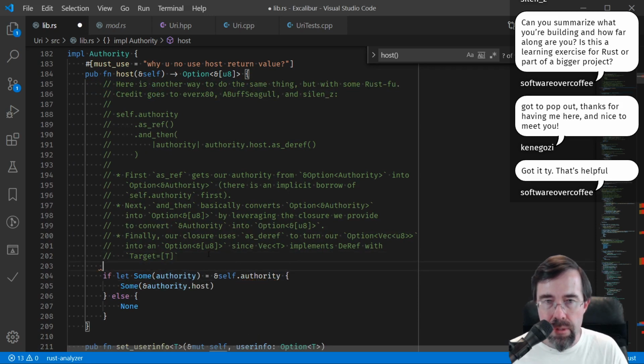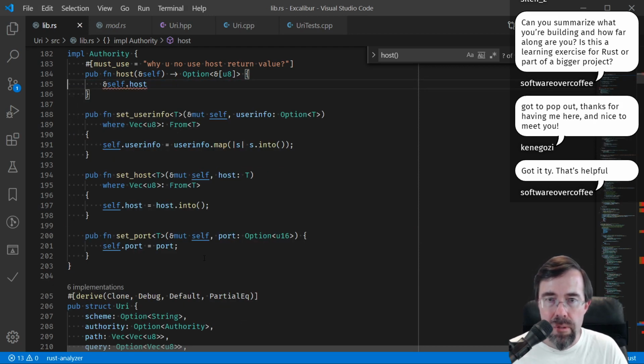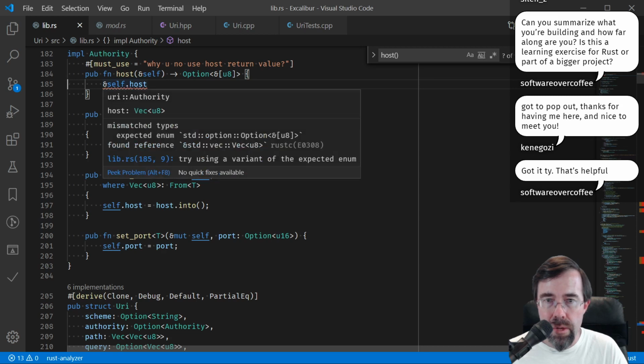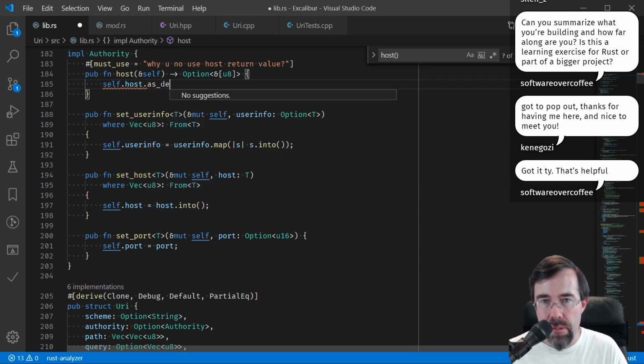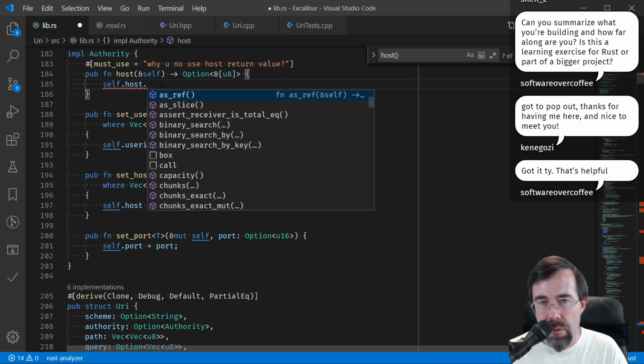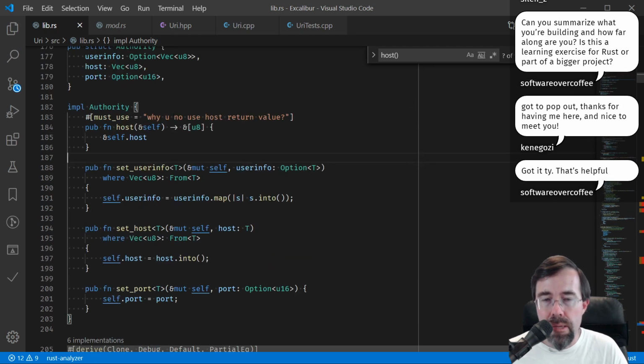Okay, so then I don't need this complicated thing. We just return self host reference, right? So I don't need any of this stuff. And that doesn't work. Why? Mismatch types. Ah, yes. I need to do an as deref. Right? No? Oh, because it's not optional. Right, it's not optional at all. So I can just do that. Yeah, it was optional because you might not have an authority at all.